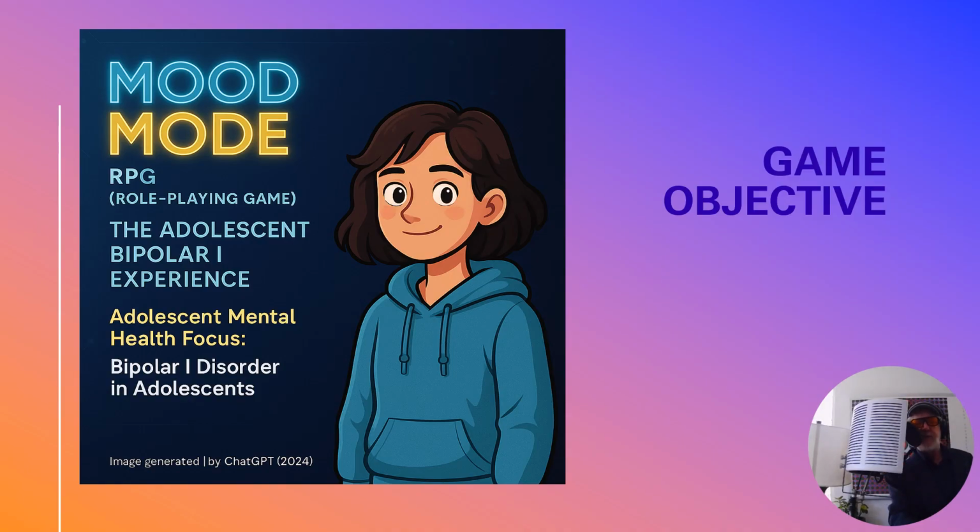Game objective. Players take on the role of adolescents living with bipolar 1 disorder. The goal is to identify mood swings, what to do when an episode happens, what triggered it, and how to seek help. Players experience or imagine bipolar 1, including role-playing, navigating intense manic episodes, depressive crashes, and the real-life challenge of triggers, support, and recovery.